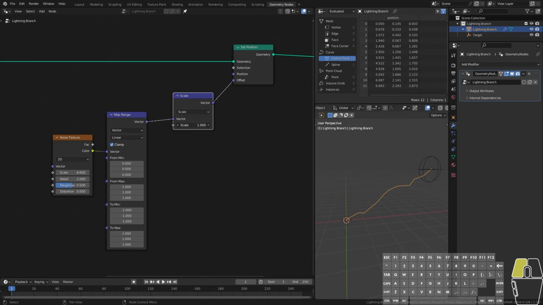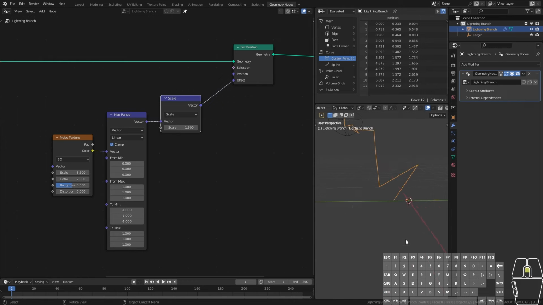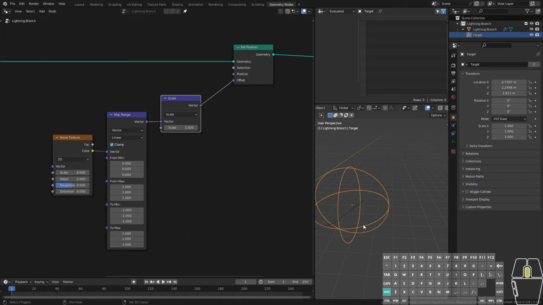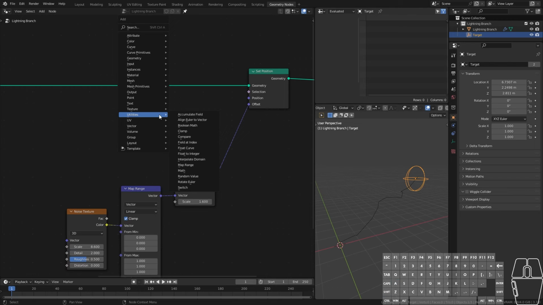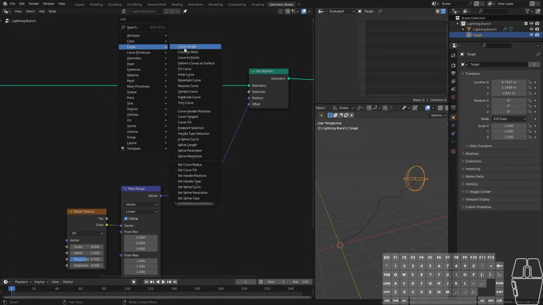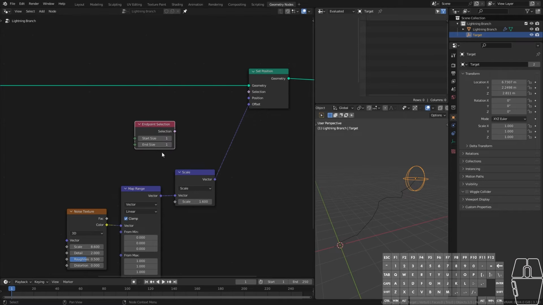But this introduced us to an issue. Since we are distorting every single point, our origin point and end point are also distorted from their position. We want them to stick to their position. So we have to tell the Set Position node to not distort the start and end point. One way we can do that is by getting a Curve Endpoint Selection node. This node helps us to mask points from each end of the curve. Let's use the default values, which selects one point from each end. Now drag the selection to this selection socket.